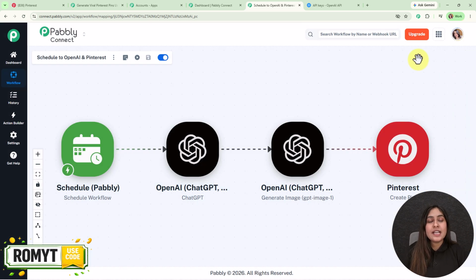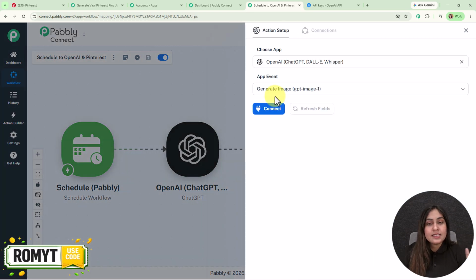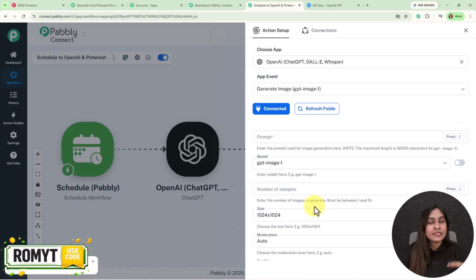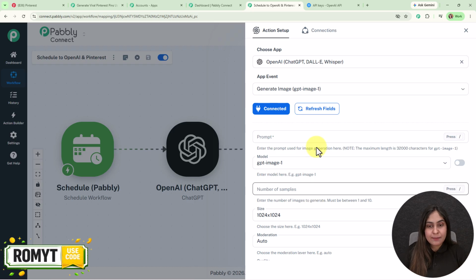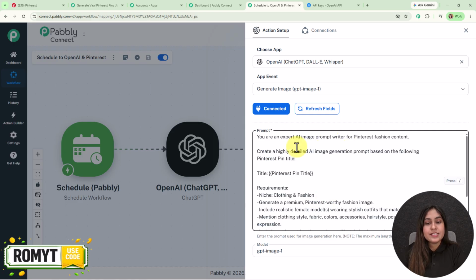Now based on the title, I want to generate an image for my pin, again using OpenAI. This time we have selected a different app event, and we are going to use an existing connection because we have already connected our OpenAI with Pabbly Connect in our previous action step. Okay, so again it is asking for a prompt, so I'm going to add a different prompt over here. Let me add it. Alright, so this is the prompt, and here I've added the details as title.